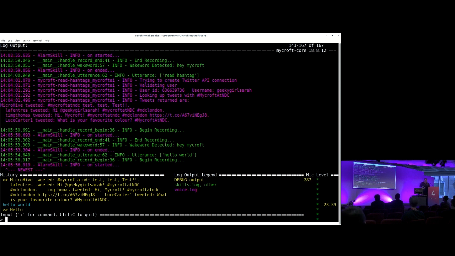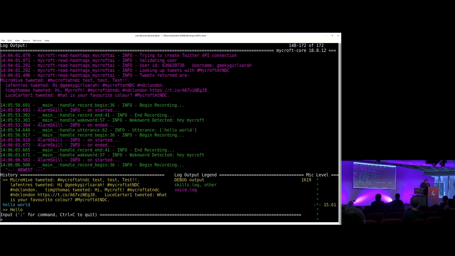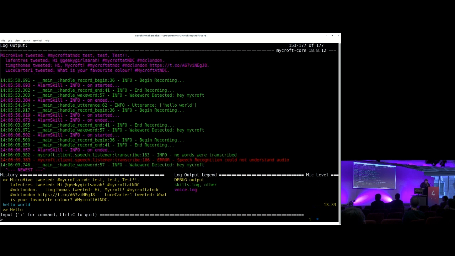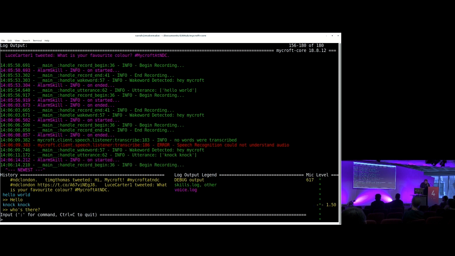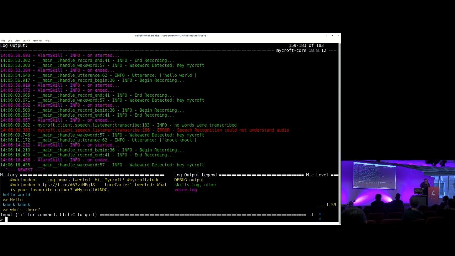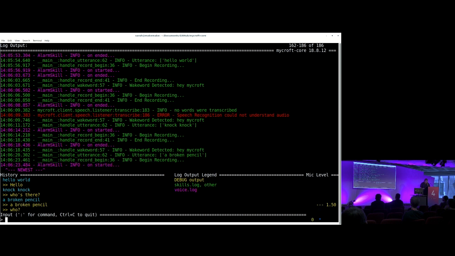Okay, here's the third skill and what I hope will be more entertaining. Hey, Mycroft. Knock, knock. Who's there? A broken pencil. A broken pencil who? Never mind, it's pointless.